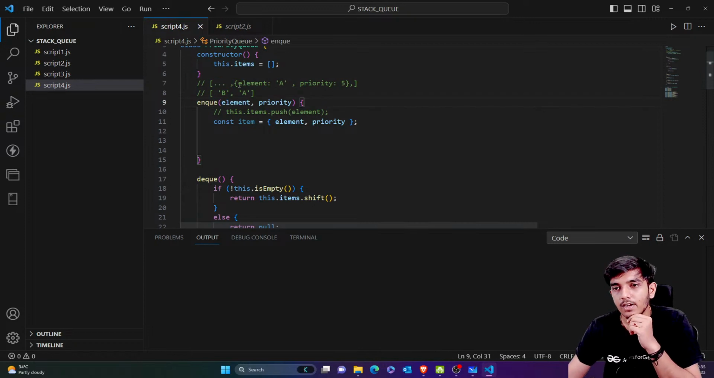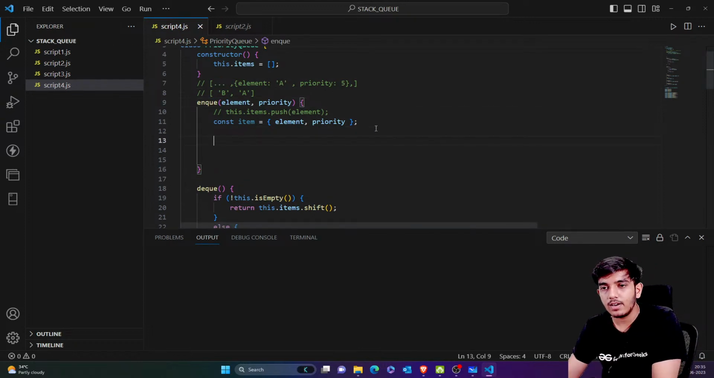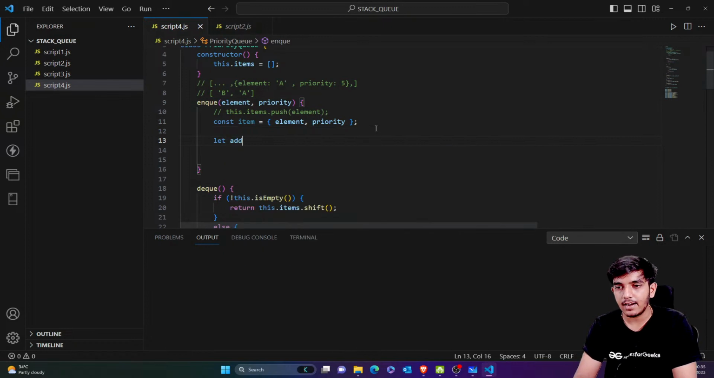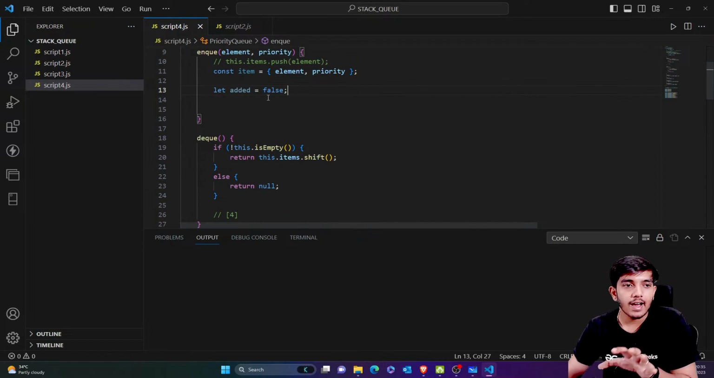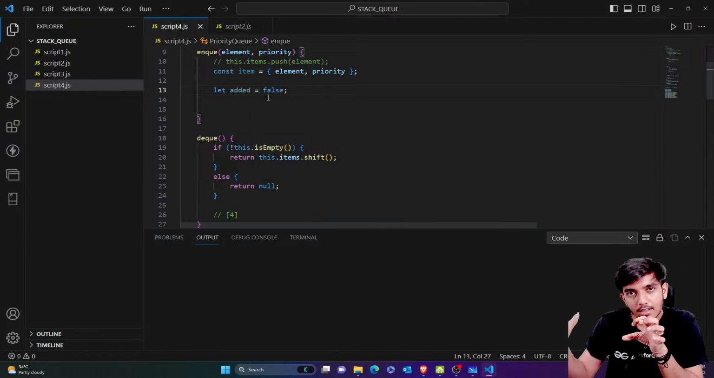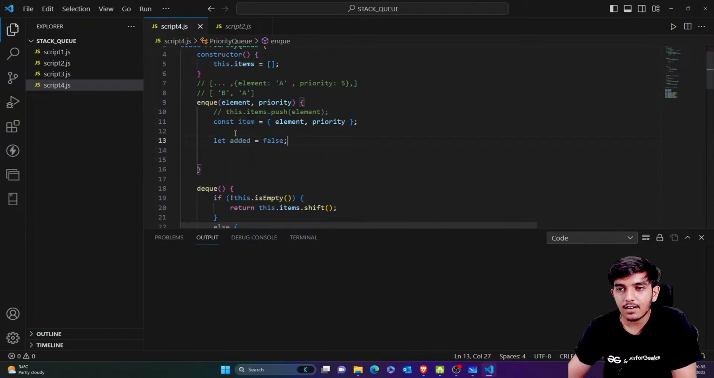So now we'll continue, and for that, let's say we have a flag here. Let added equals false. We are creating a flag which will check whether we have added a value or not. If we haven't added the value, we'll simply add the value at the last. It checks whether we have added the value in between, which we'll check by seeing if the priority is greater than or smaller than, something like that. If we have added the value, we'll make this flag true. But if we haven't added the value, this flag remains false. So at the end, we'll simply push the element at the last of the array.